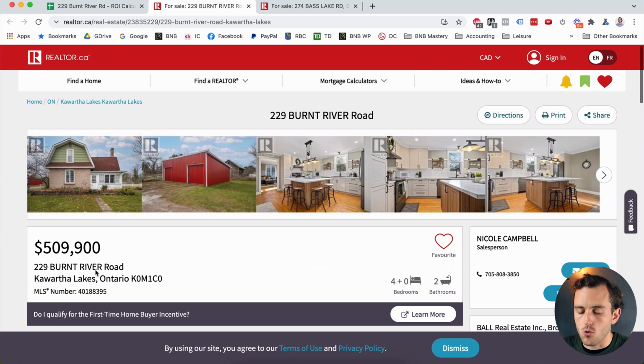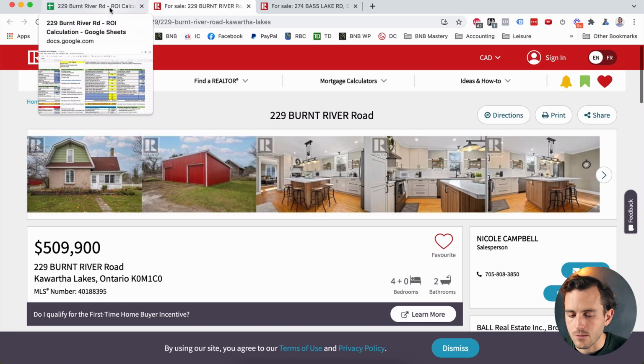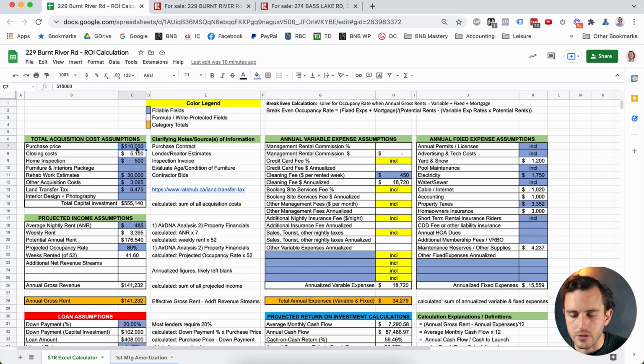So I'm going to do a more in-depth analysis on this property. I've got a spreadsheet set up, and this is the spreadsheet that we use for running our ROI calculations. I'm just going to assume that we can get this for asking price, and I can run the scenario. The cool thing is I can really easily update this spreadsheet to different numbers. So if I have to pay over asking, how does that impact my returns? If I pay under asking, how does that impact my returns? Super easy to do. This just auto calculates our closing costs.